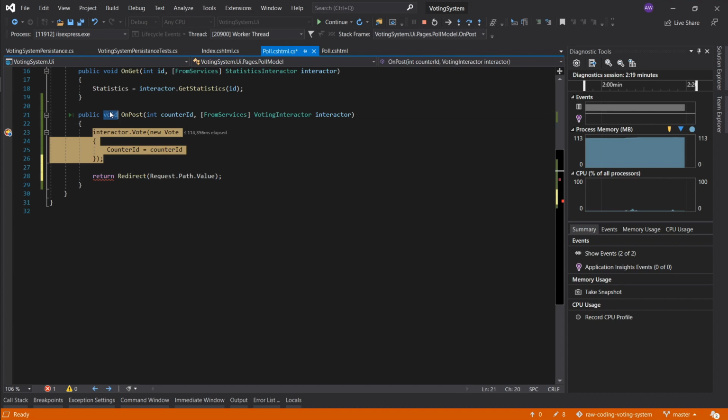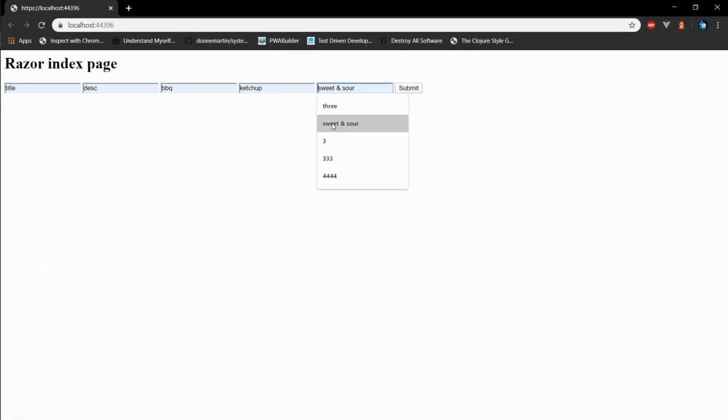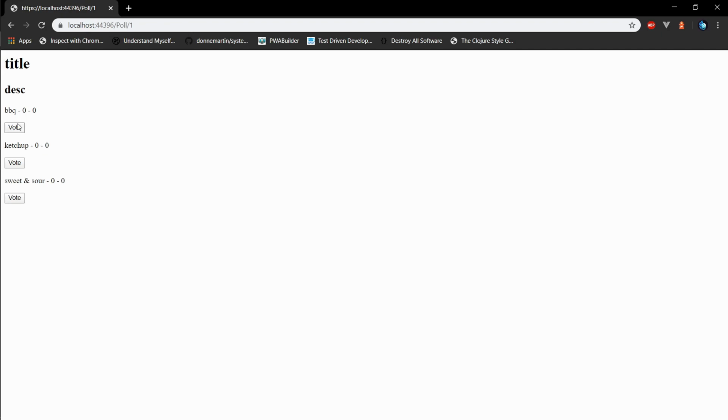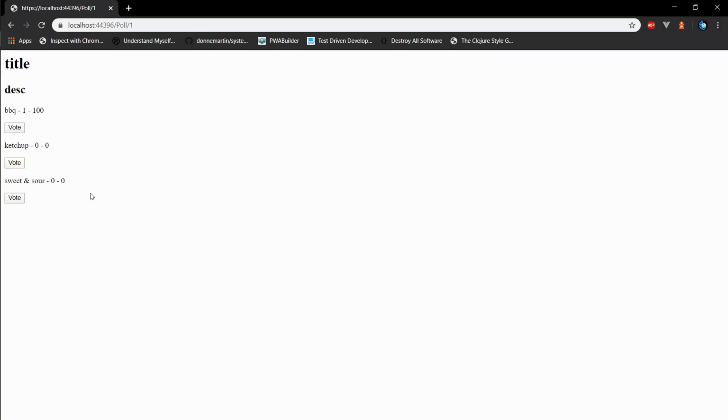Now let's make sure that we change this to an IActionResult. We're going to restart the application with Ctrl-Shift-F5. I'm no longer enthusiastic about my barbecue sauces. Let's go ahead and try to vote on this. I'm going to press F5 here, and I'm going to end up on the same poll, right?